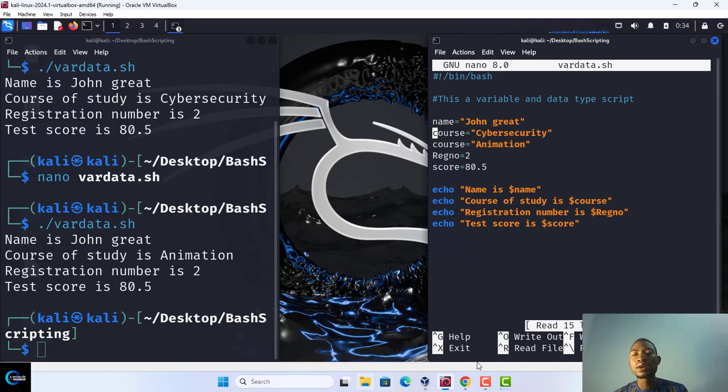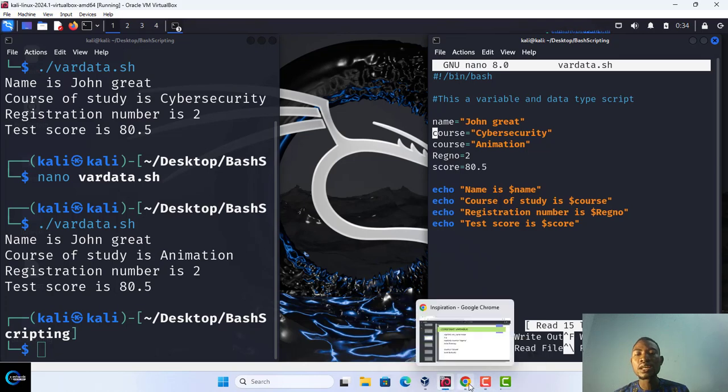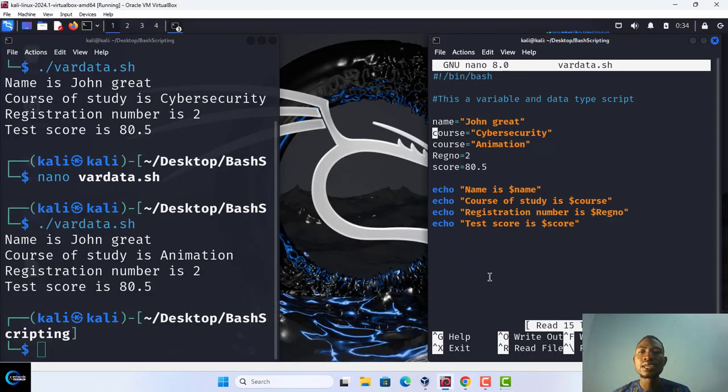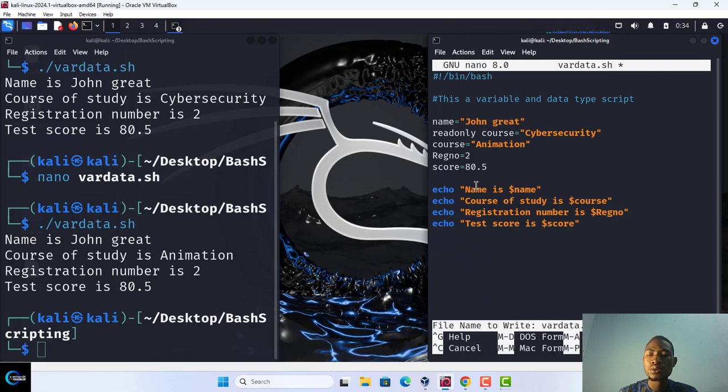But looking at a constant variable, we use readonly before we put the variable name. So let's come here now and put it. I'll say readonly. Now let's save it, Control O, enter. Now let's run this program here. Let's run it.